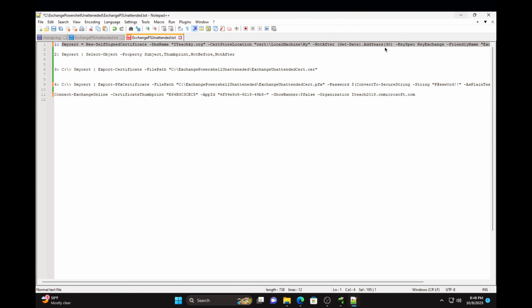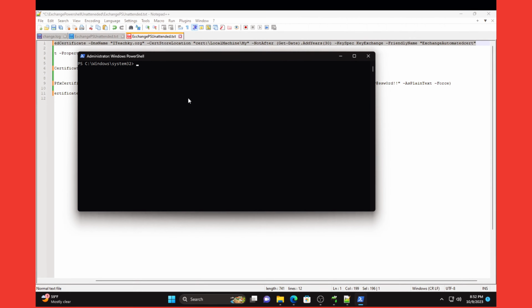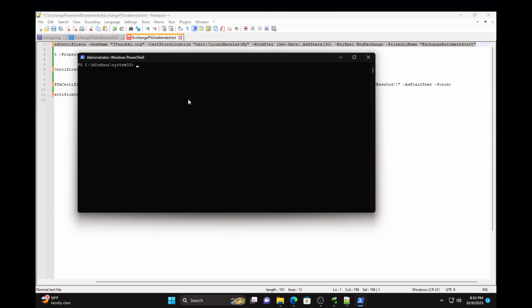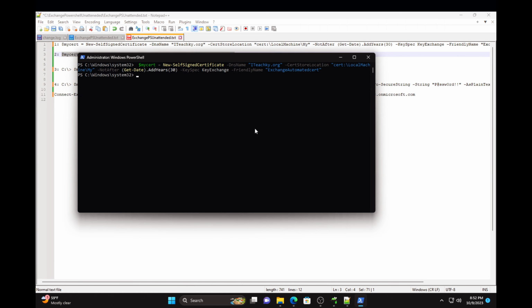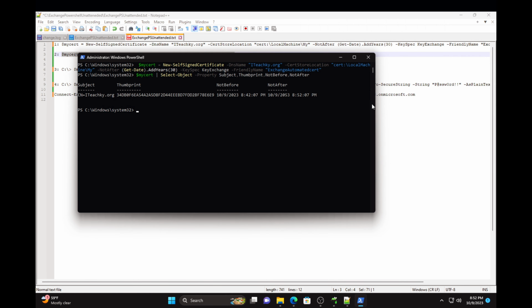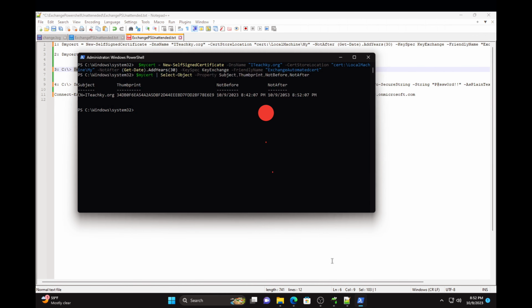So now I will copy this first line, and I labeled them in order. I'm going to copy the first line and minimize this. I'm going to PowerShell and open it, and paste the first command. That's it. Then I'm going to paste the second command to pull the thumbprint of the self-signed certificate. After that, I'm going to paste the third command, which is to export the CSR.